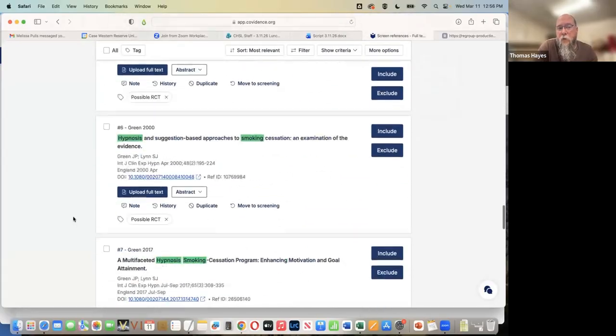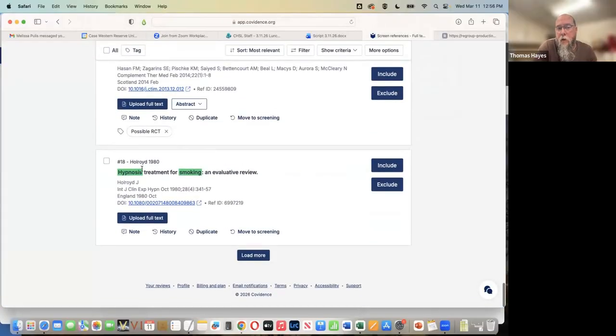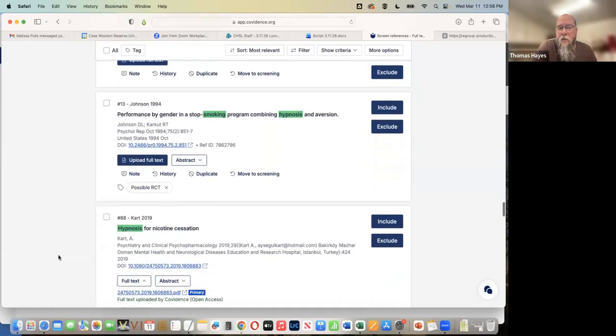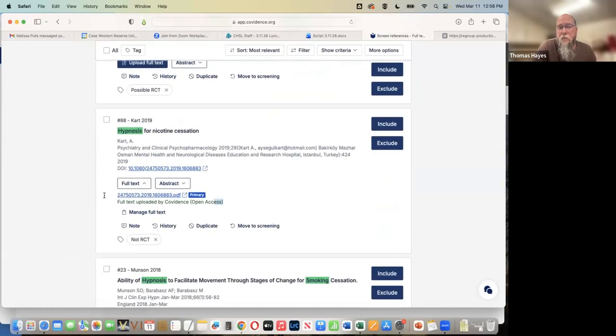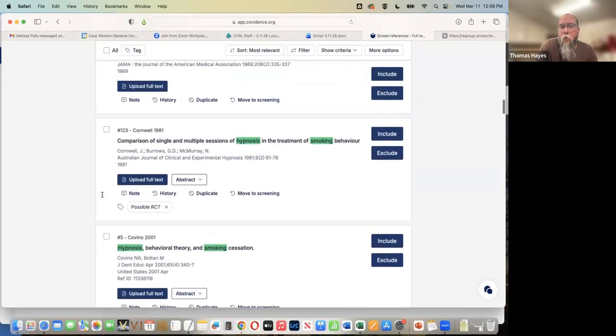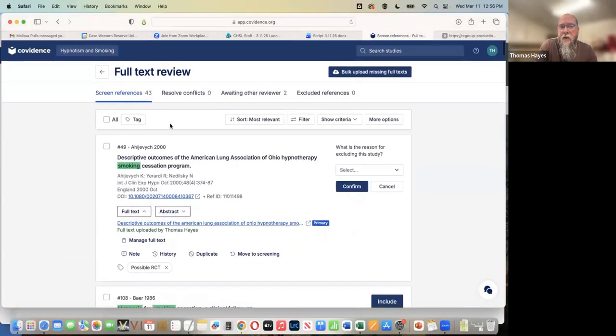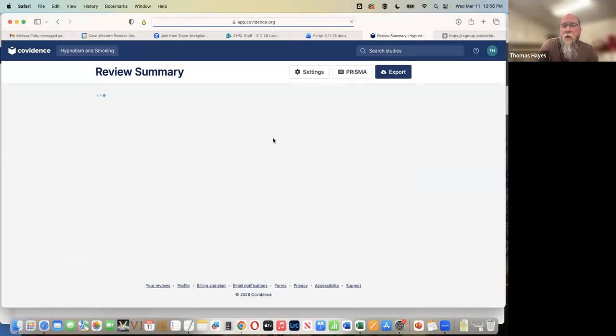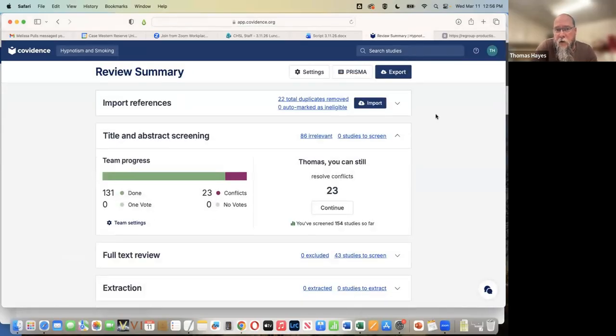Also, by default, when you're going into the full text review, Covidence automatically imports open access PDFs. So if you do in fact have open access files, the DOI is important, and Covidence will automatically pull that in. Once you are done with the full text review, you will move on to the data extraction piece. And I can show very quickly what that looks like.